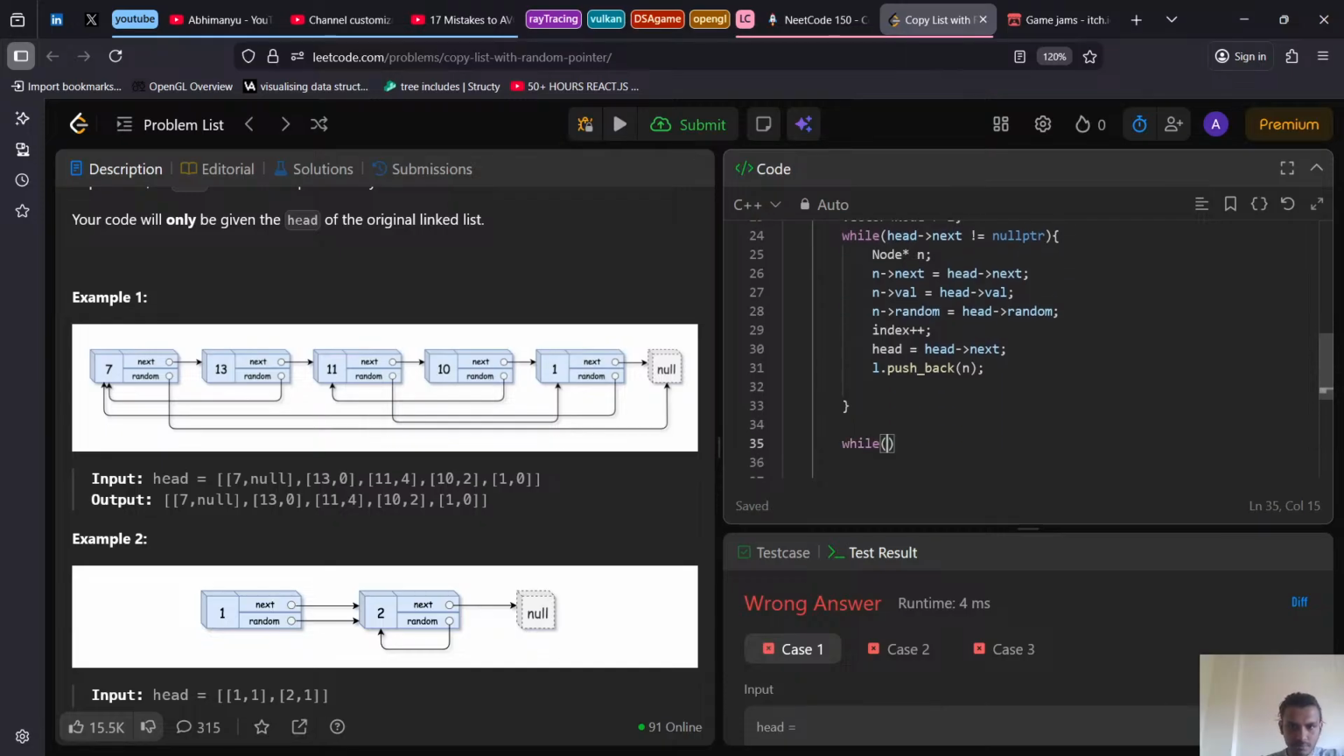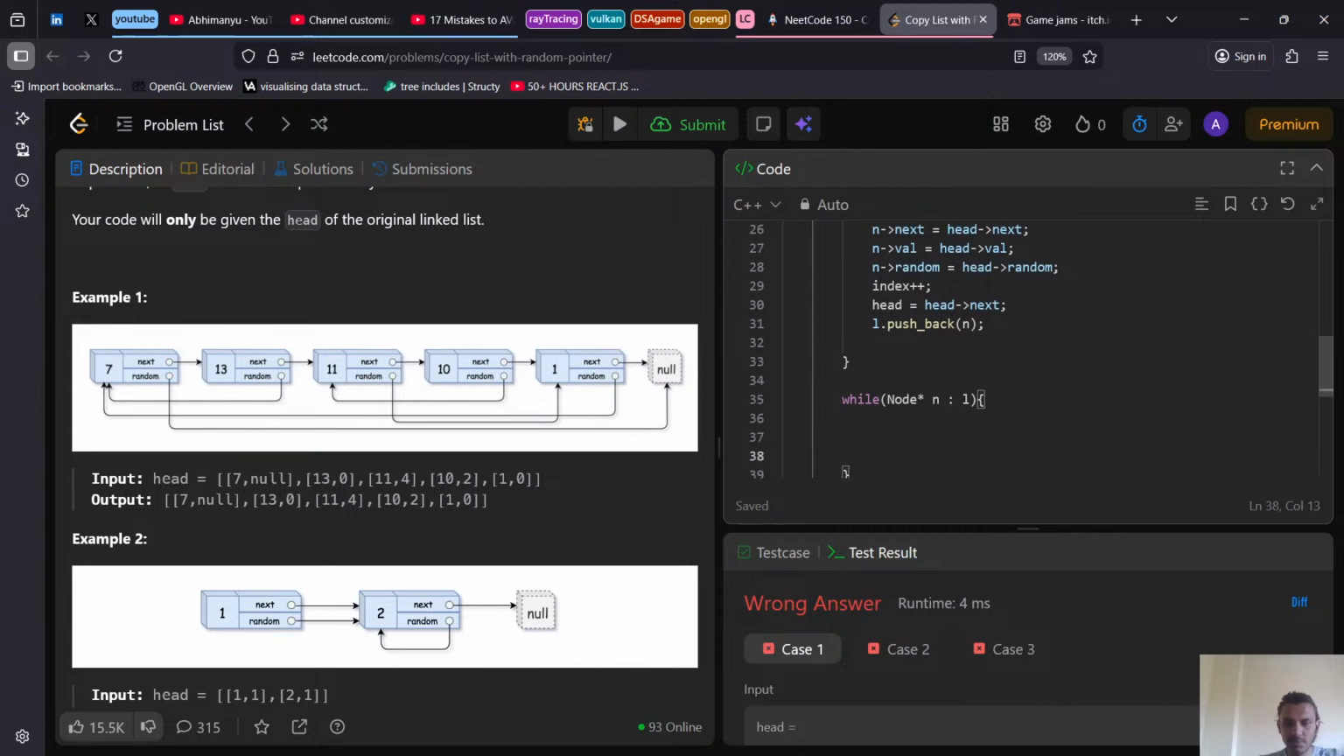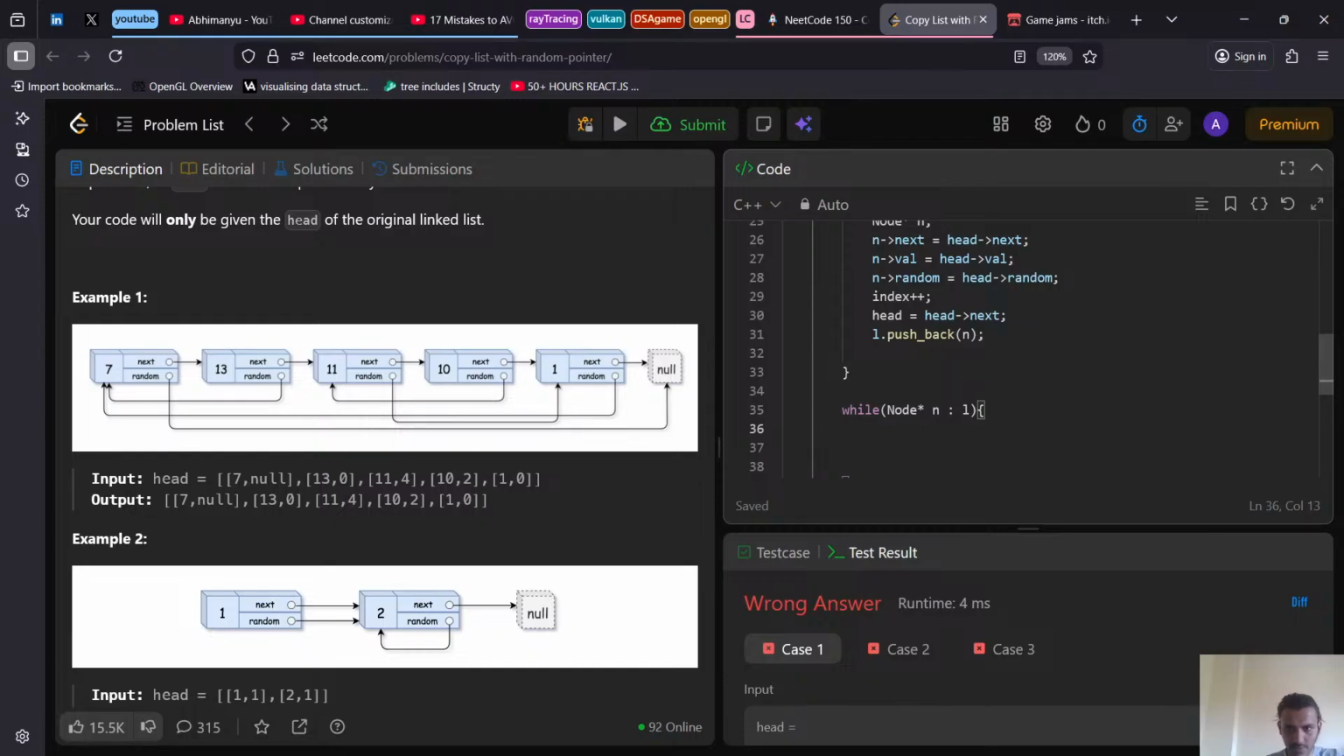So now for L nodes, and in the L list, what we are going to do is simply take the first node, node dot next equal to, take the first node, its next is equal to the first node's next, which will be this.